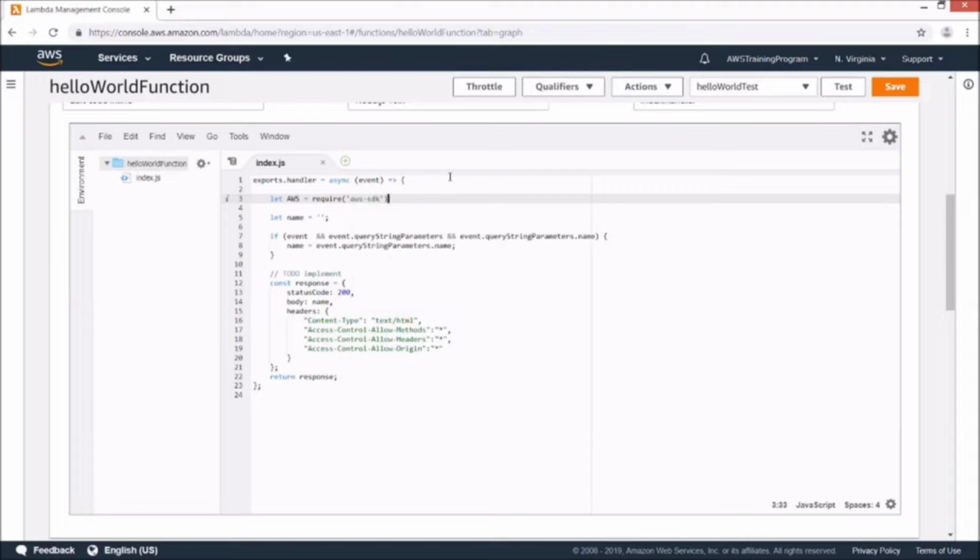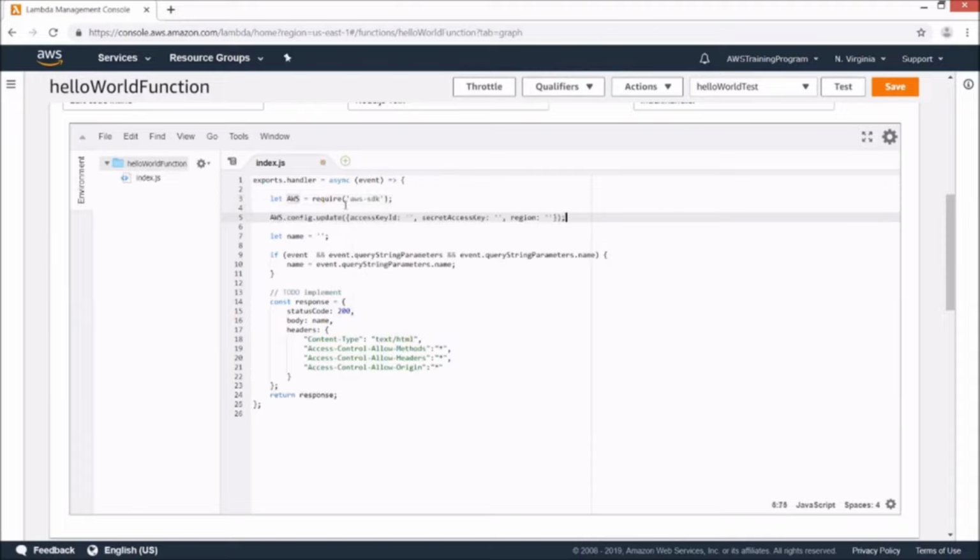So AWS SDK. Now you need to set the actual configuration, so it has the right access key, secret access key, and the region. This is US East 1 that we're using, and we'll get the access key and the secret access key in a little bit.